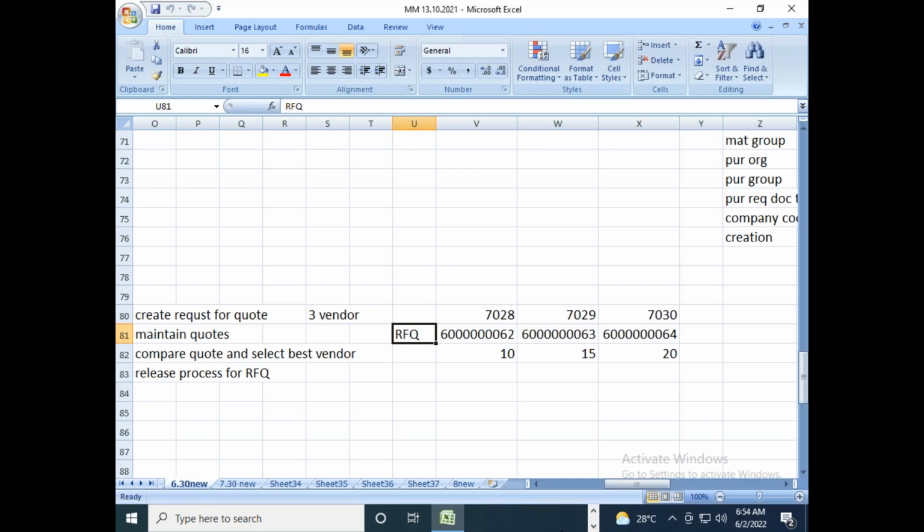Then against these particular quotations, the vendor has sent the quotes back to the purchasing department of a company. So they mentioned that vendor 1 said he will be able to supply the material at the rate of 10 rupees, and vendor 2 said 15 rupees, and vendor 3 said 20 rupees. They will also send characteristics like the delivery terms and conditions they are going to apportion against this particular procurement.